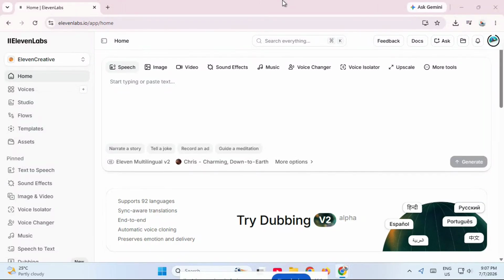If you're getting an ElevenLabs error 429, don't worry, this is usually a request limit issue, and in this video I'll show you exactly what it means and what you can do to fix it. This is especially helpful if you're generating a lot of speech, testing multiple requests, or using ElevenLabs in a workflow, and suddenly your requests stop going through.